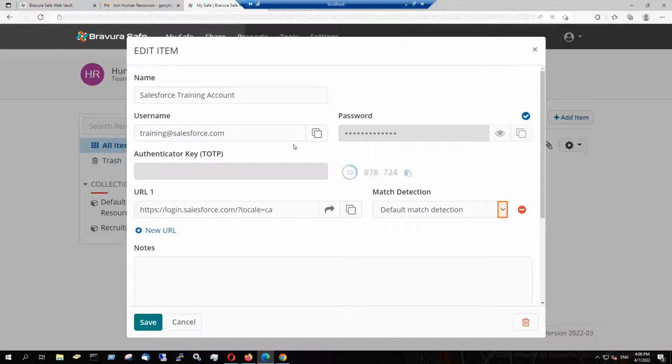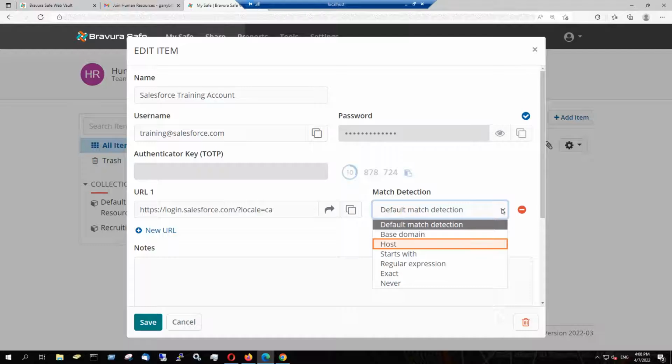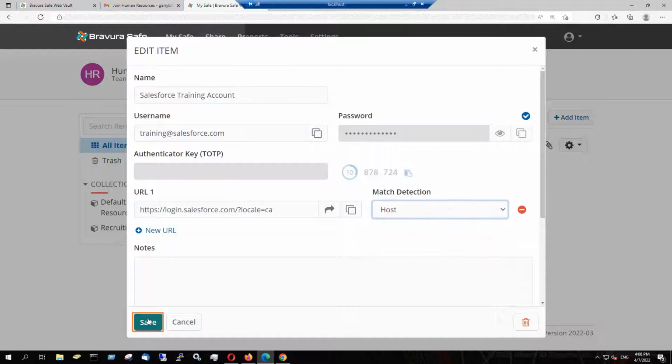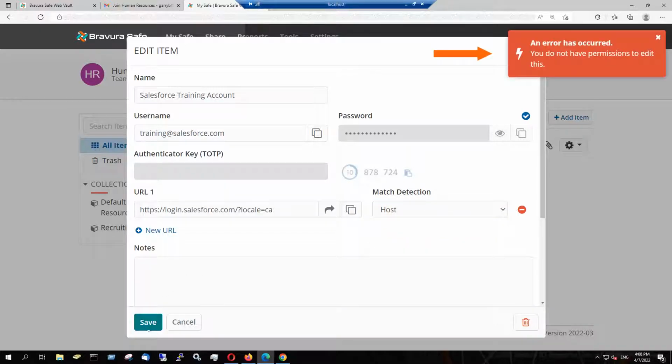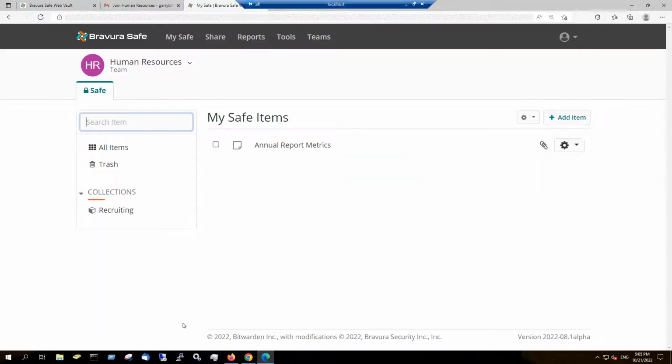And if he tried to make and save any changes, he would receive a permissions error. Back from that example, now we'll head back to Fred's view to explore groups.